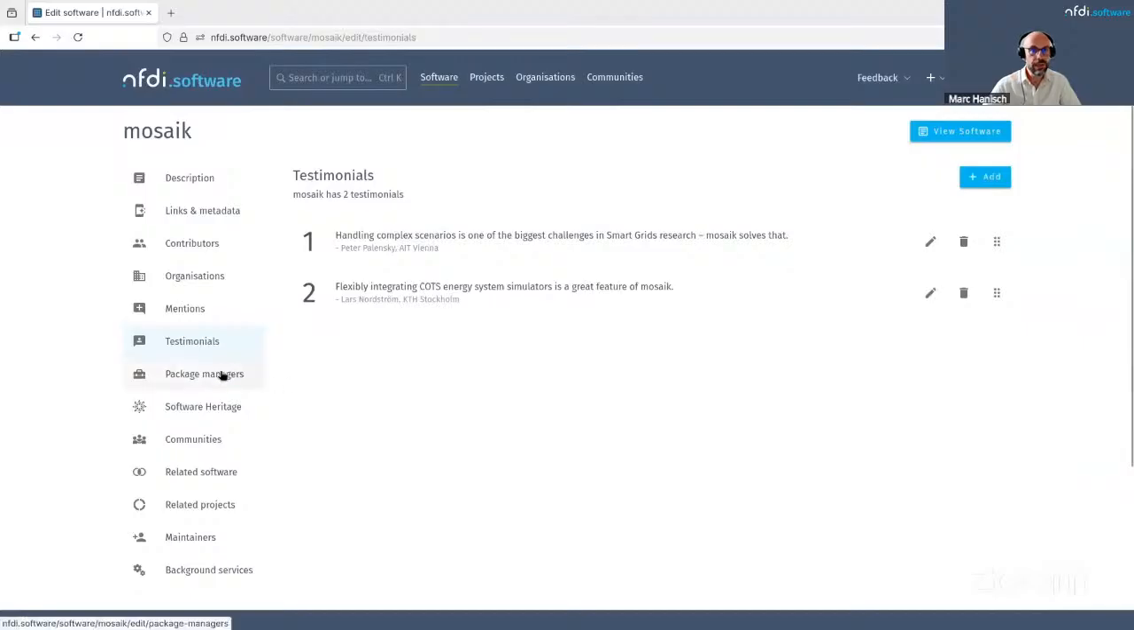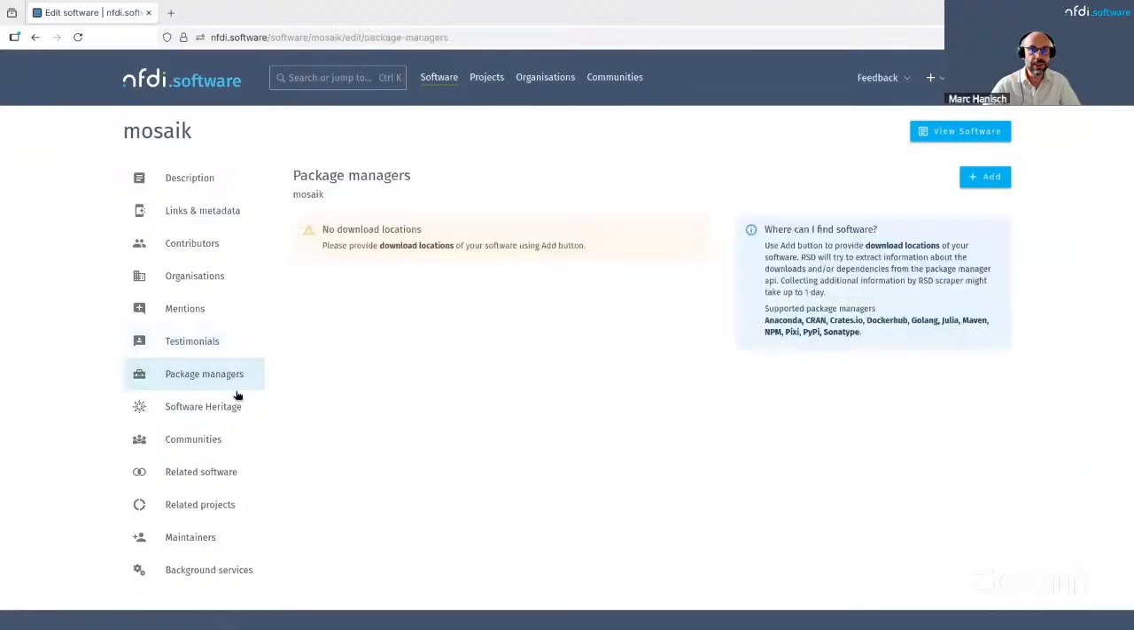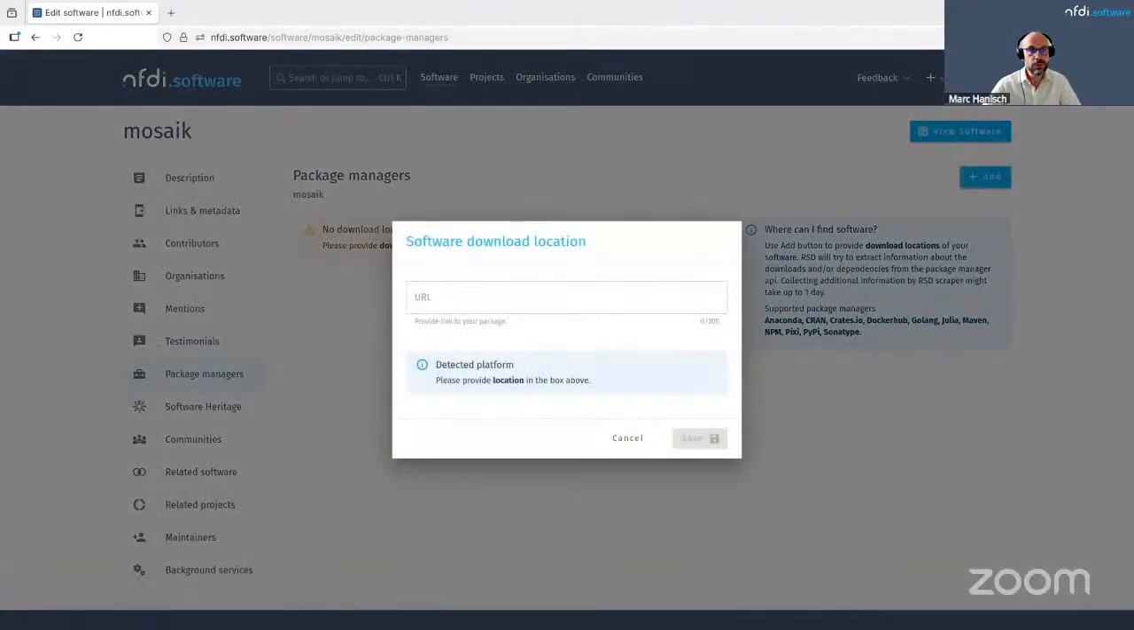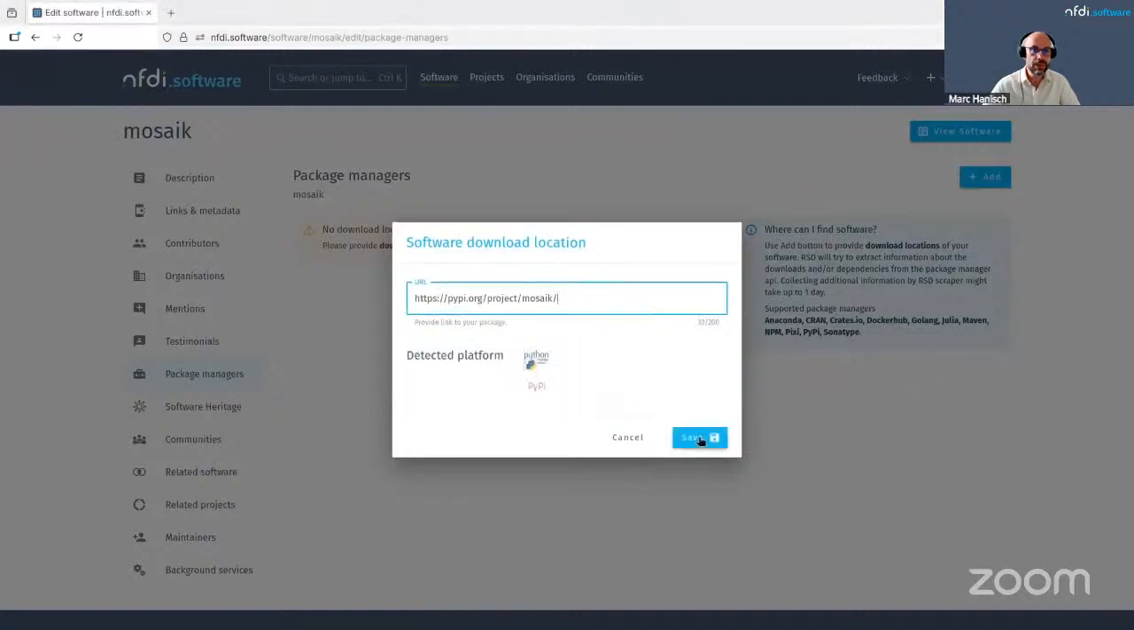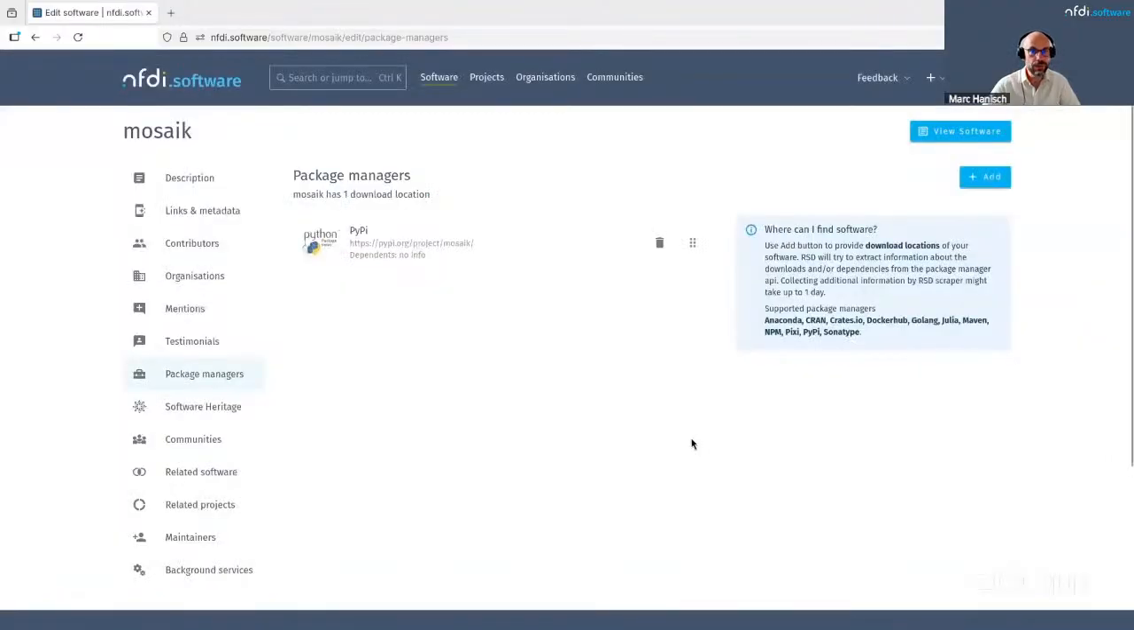If your software has regular package releases, you can add their URLs in this form. In the package manager section, you can add the locations for the packages. We support PyPI, NPM, Anaconda, Docker Hub, and many more.